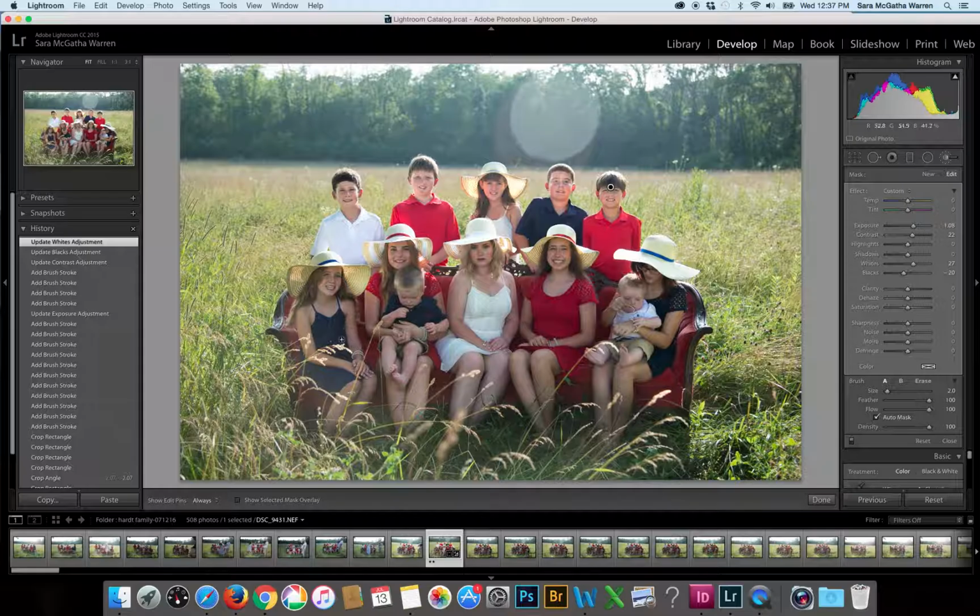Let's say I just want her to be brighter. What I would do is come over here to make a new one, and it's going to start me all over with a new brush, and I can kind of start doing what I want just with her. So that's the way it works. I hope this is helpful.